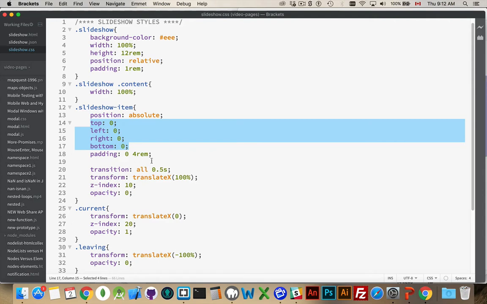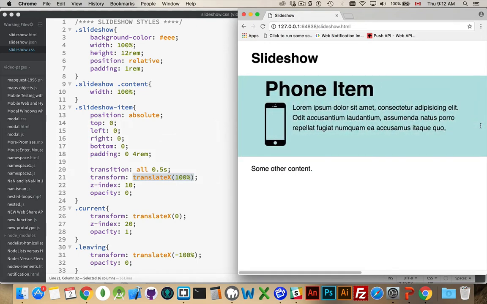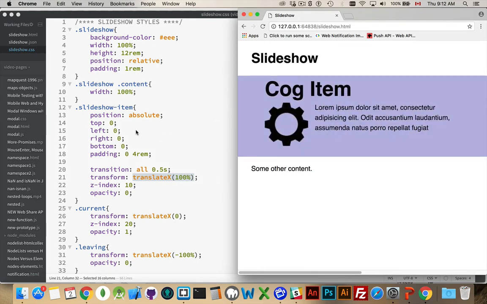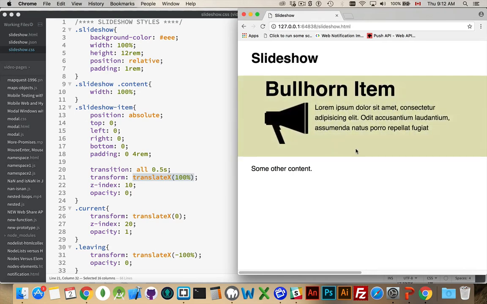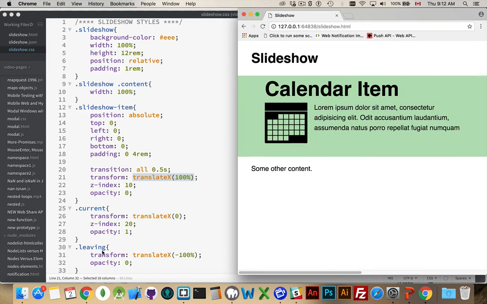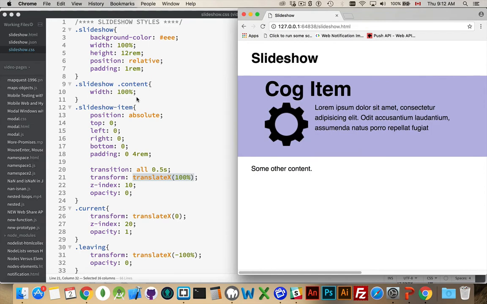Now the rest of this is all about the transitions, the movement. So we're saying transition all the properties, take a half second to do it, and the default. So slideshow item, as soon as something's indicated as being a slideshow item, it is 100% translated X. That means it's off the right-hand side of the screen. So off the right-hand side of the screen is the next item that's going to be loaded. And by default, all of them are stacked over there. Current, translate 0, means it's being shown on the screen. And then leaving, I'm moving it to negative 100%, so it's going off the left-hand side.